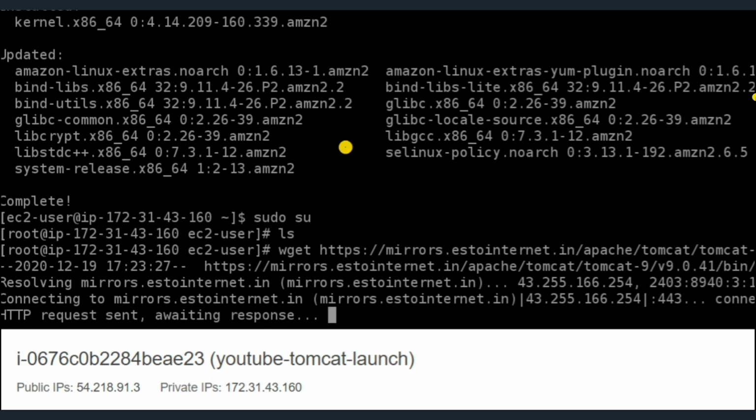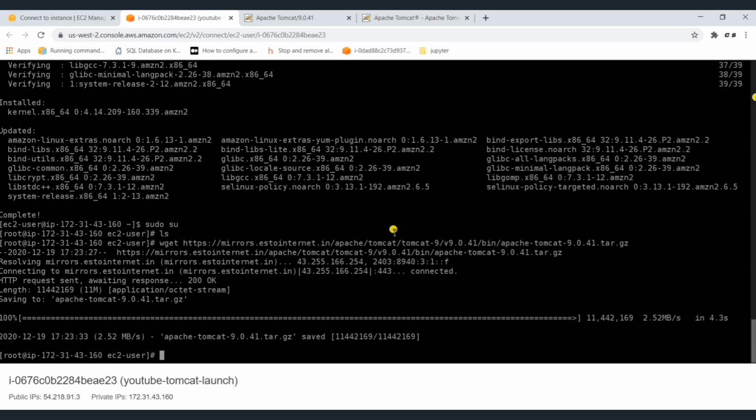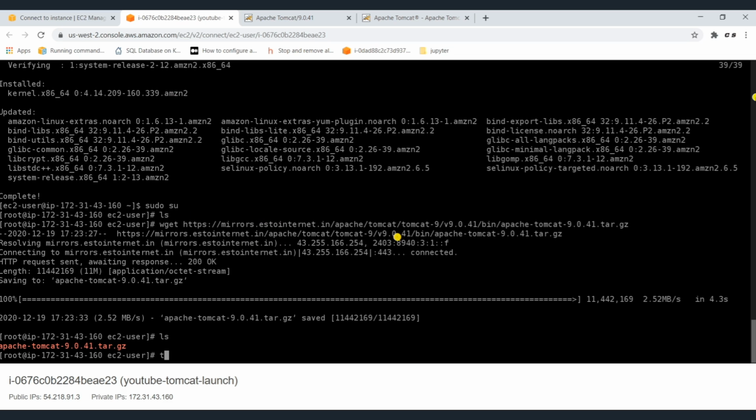I'll just click this. Now I have my Tomcat file getting downloaded from the server. I'll have to extract the file here. Now the files have been downloaded, and I need to extract them. When I do an ls, you see there's a Tomcat Apache file there.